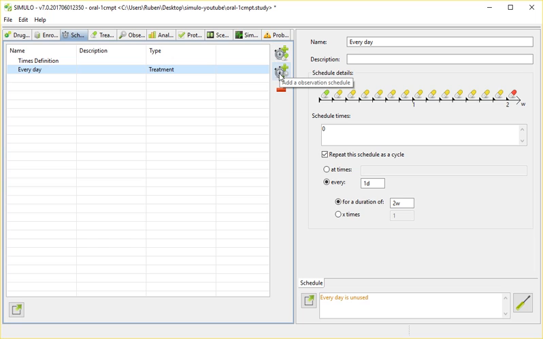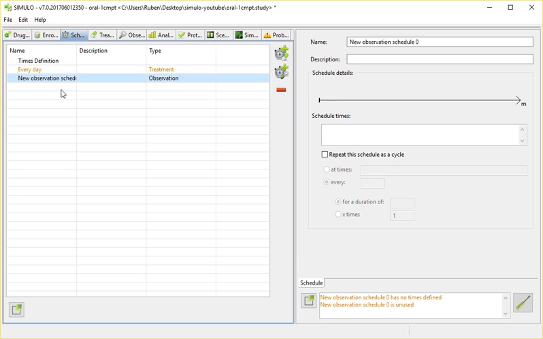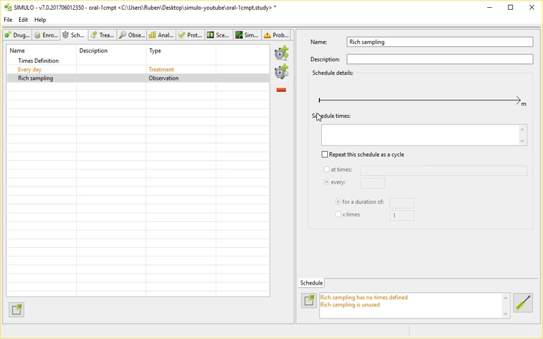Great. I'm going to add an observation schedule as well. For this, I'm going to use rich sampling, and I'm going to sample, let's say, as soon as I give the drug, half an hour after, an hour after, 2 hours after, 4 hours after, 6 and 8, and then 1 and 12 as well. I'm going to repeat this as well. Let's say I will want to do this the first time it's injected, once at 3 days, then once after 1 week, and then again, let's say after 10 days.